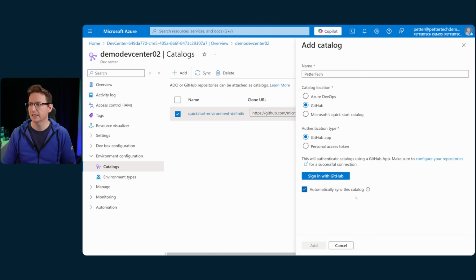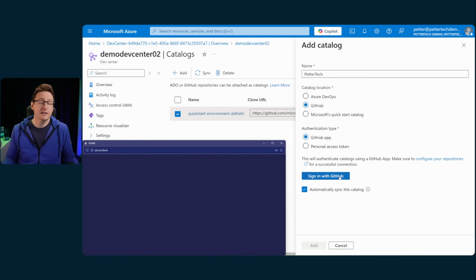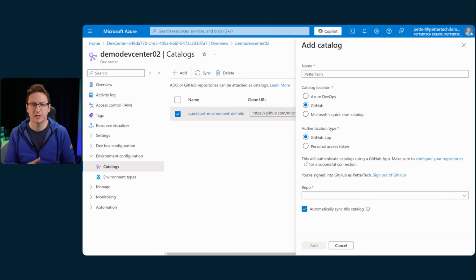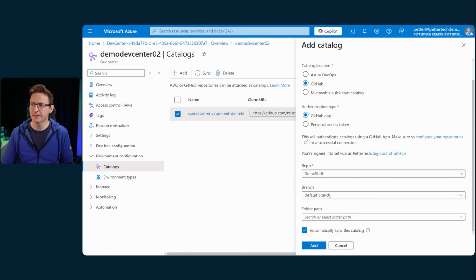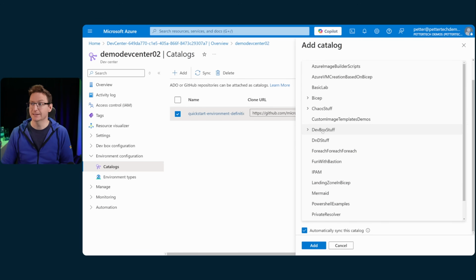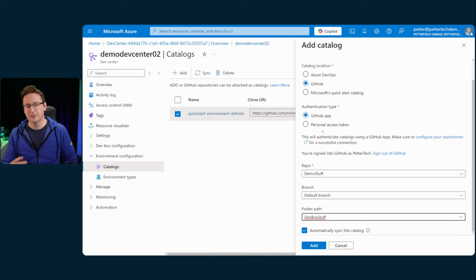In my case, I'll use the GitHub app because I've used that in the past. The first time you set this up, you need to give the Microsoft Dev Center app access to either all of your repos or specific repos. In my case, I have given it access to just a single repo, which is my demo stuff repo. Again, link is in the description. And then you select the branch and the folder where your catalog items are stored. So in my case, they are stored in the DevBox stuff folder because I've been using these to demo stuff around DevBox as well. And then you have the option of either automatically syncing or not.